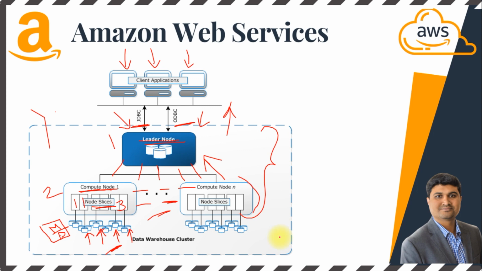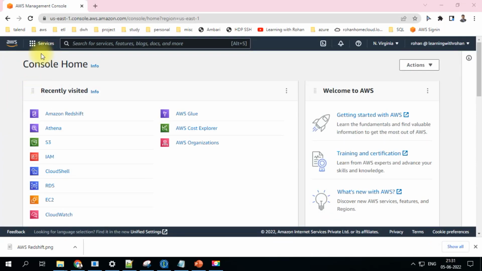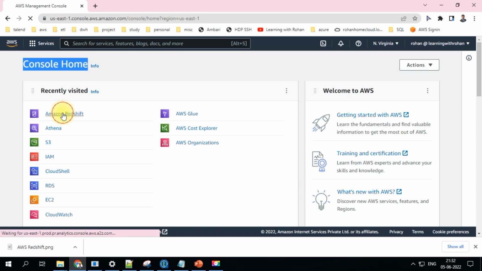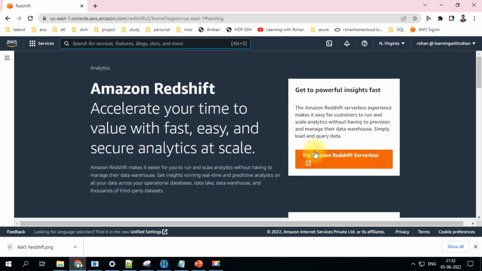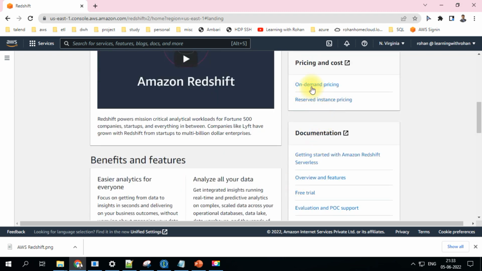Now let's go ahead and look at the AWS console to understand how we create a new cluster. I'm on my AWS console. This is the console home, and this is the Redshift service. Here is the serverless option, which we will look at next. If you scroll down further, you will get an option to create the cluster. And if you want to look at the pricing options, you can check it.